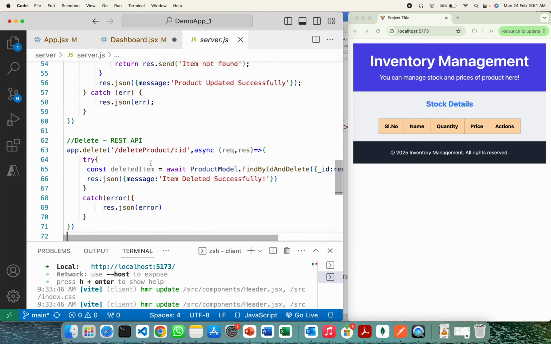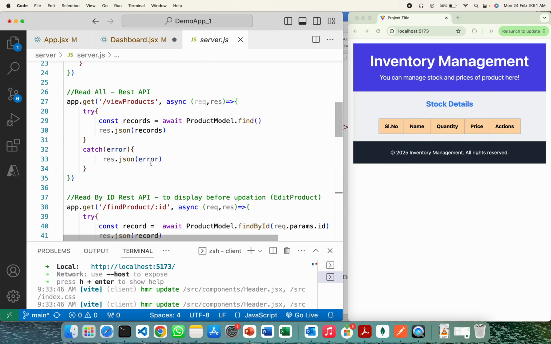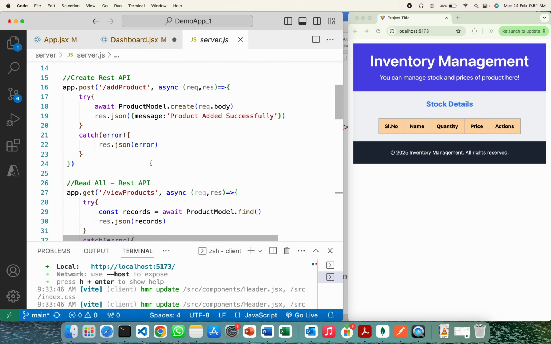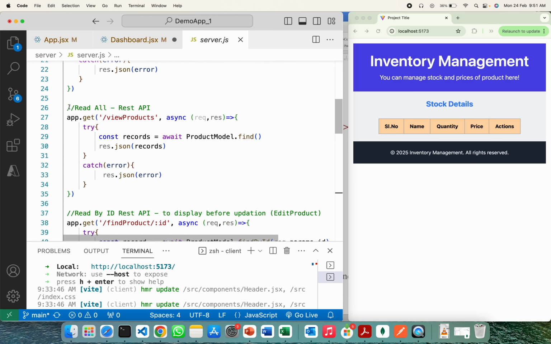In the server side program we have an API called view products. Look at this API, view products. This view products server program returns the whole list of products in JSON format. From that we can display it over here. So let us see how to fetch all that data from this server program.